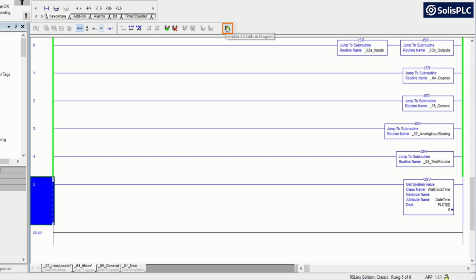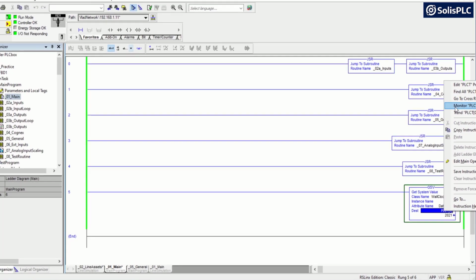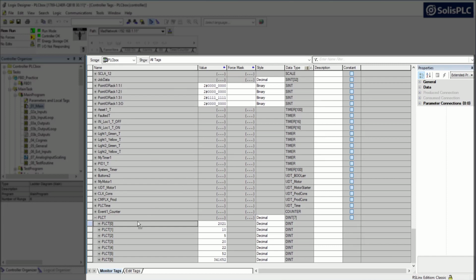And if I finalize all the changes in my program, we can go and take a quick look at PLCT. So I'm going to right click and go into monitor. And here we're going to find the 7 double integers that we've just implemented. What you'll notice, or what might come to mind at first glance, is that there's a register in position 5 that increments every second. The next one is going to be minutes, hours, then day, month, and then year.